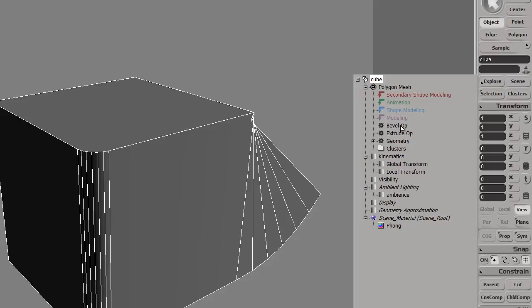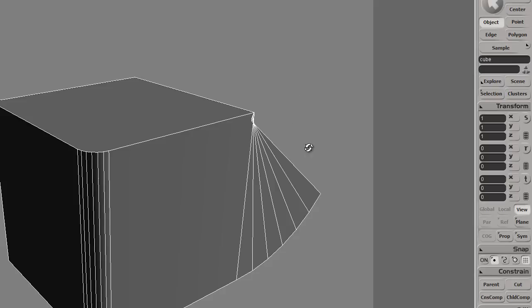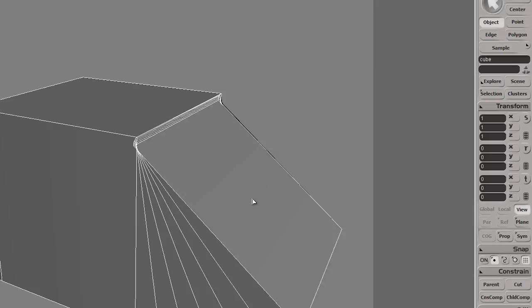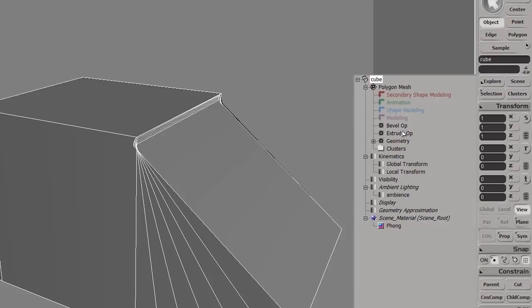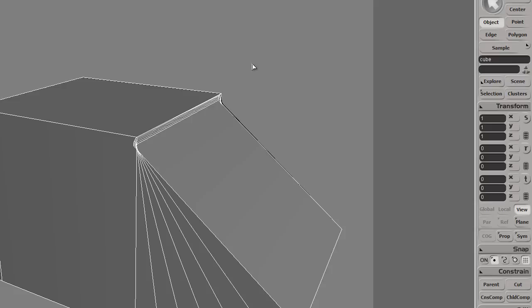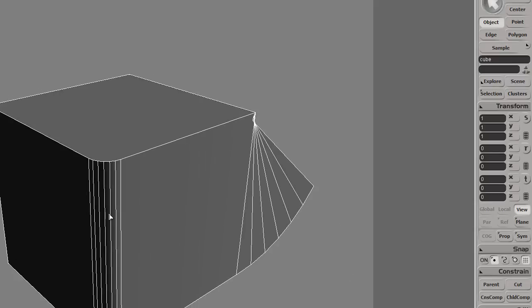Below that, we can see we have different ops, or operators: the bevel op, the extrude op, and the geometry op. The geometry op was created when I first created this object by default, okay? The extrude op was created when I extruded this polygon over here. Remember that? I extruded it and then I started rotating and playing with the settings. That was done with an extrude along axis. So here we have the extrude op. Above that, which is the most recent operator I've done, is the bevel op, which is when I beveled this corner back here, this edge.